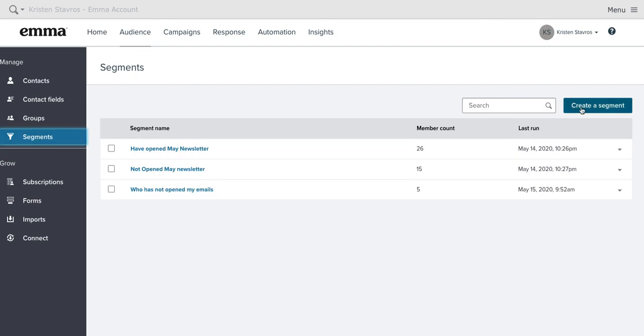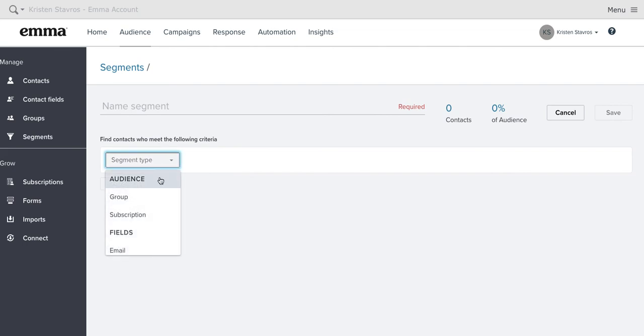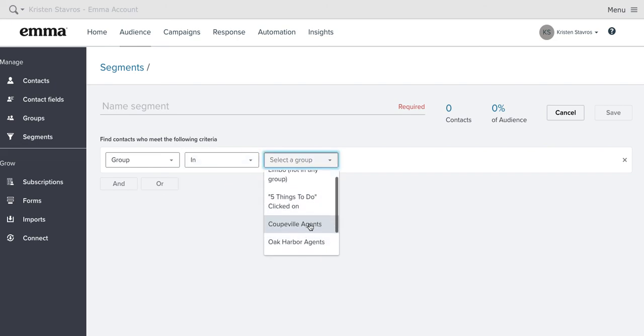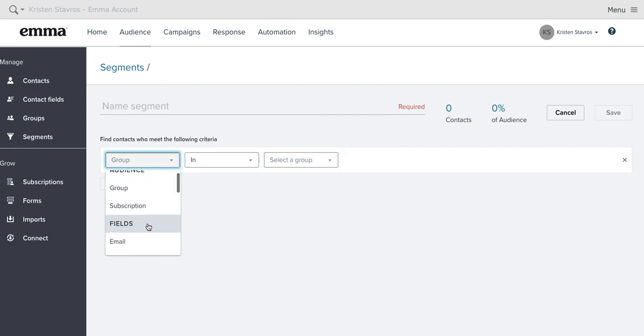I want to do one more, just want to show you a little bit more here. You can segment for anything. So I have 2 groups. It can be in or not in, and my groups are Coupeville agents and Oak Harbor agents that I typically use. I've got office staff in there, and then a couple other groups. So you could actually choose a specific group to see what's going on. We'll talk about subscriptions later as we get more sophisticated in My Emma.